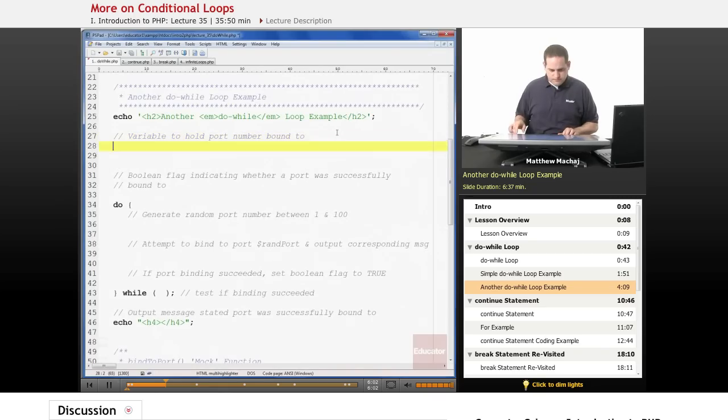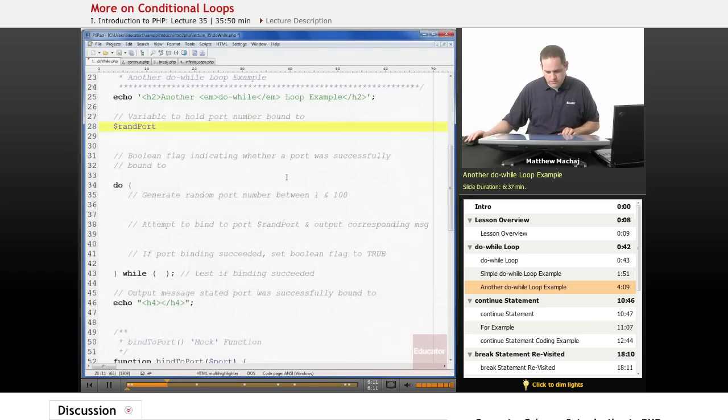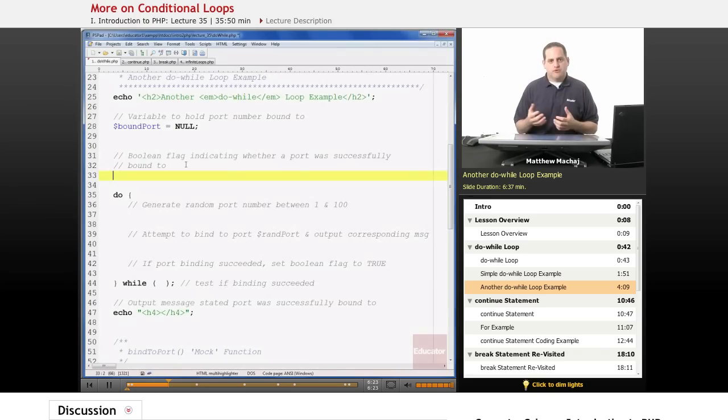So basically, we're going to create a variable outside of the do while loop called bound port. Just going to set it equal to null to start off with. And then the way we're going to manage the do while loop, to exit out of it, is by using a Boolean flag. So we're going to say is bound to, which means if the port was bound to, then we're not going to execute the loop anymore. We're going to initially set that to false.